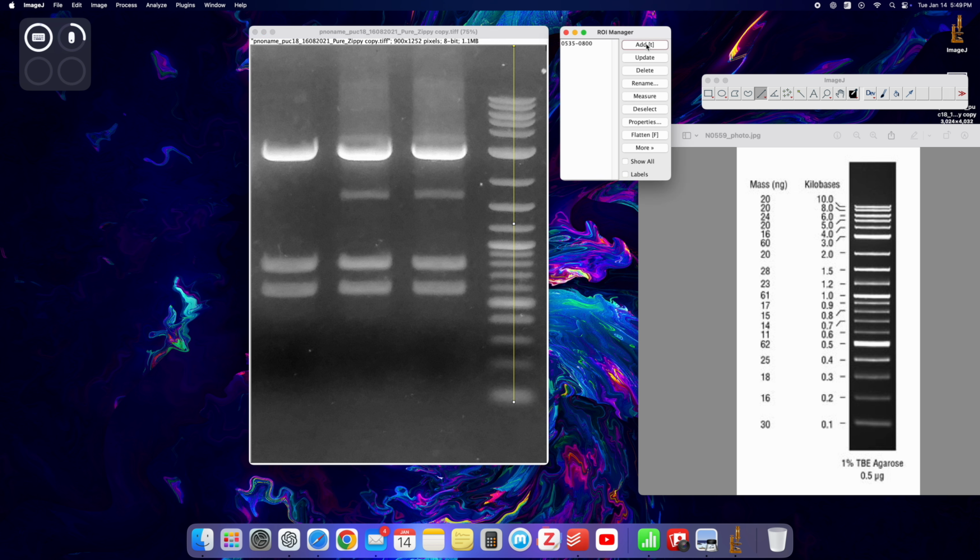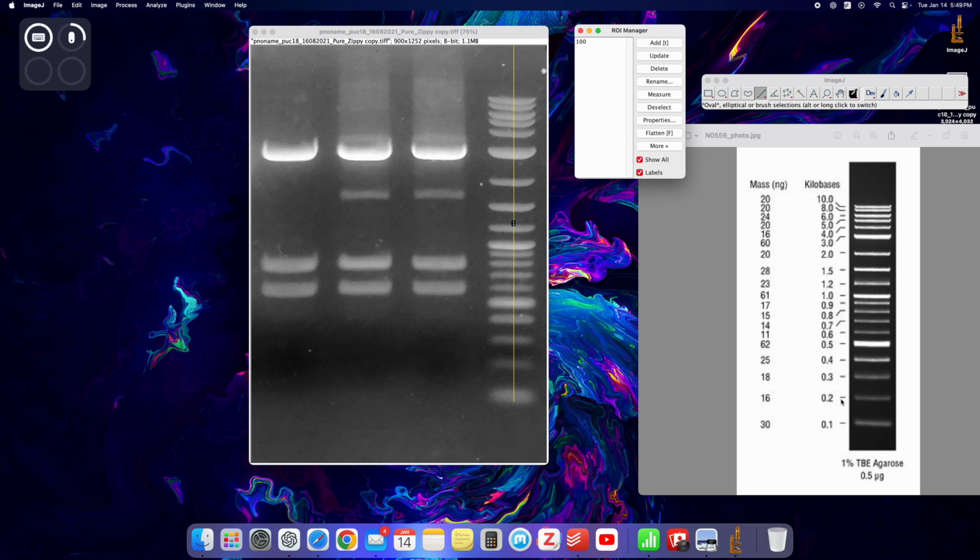What I'm going to do next is go Add, and I can rename this 100 base pairs. Okay, I can show all and show the labels. Now, next, of course, I'm going to do the same thing for the 200 base pair line. Again, I'm going to select the Y value 0, press Shift, and then go down until the bottom of the 200 base pair lane. I'm going to add, rename it to 200 base pairs.